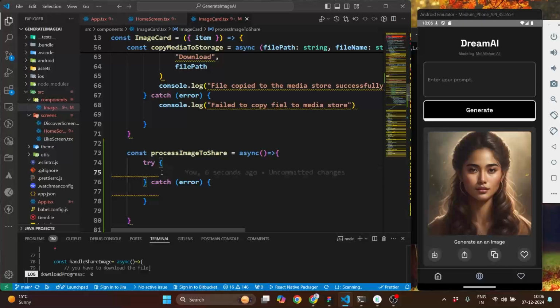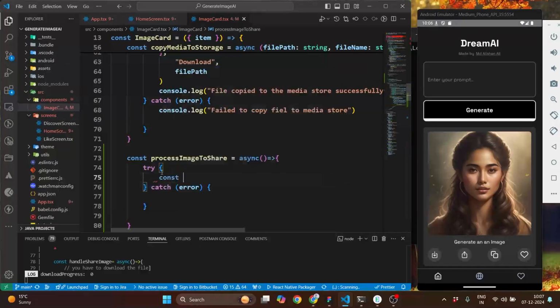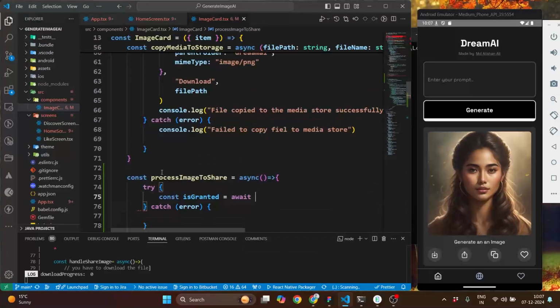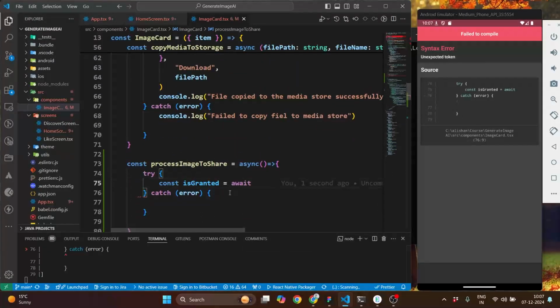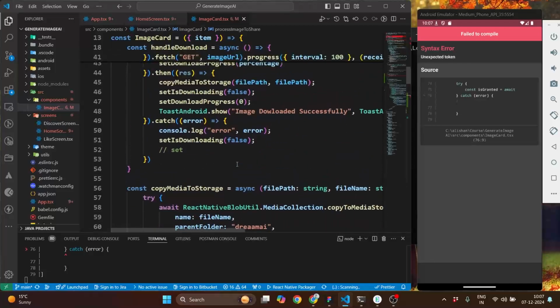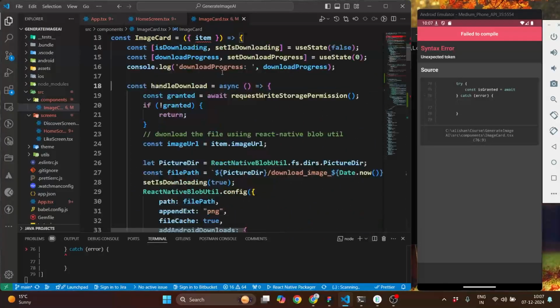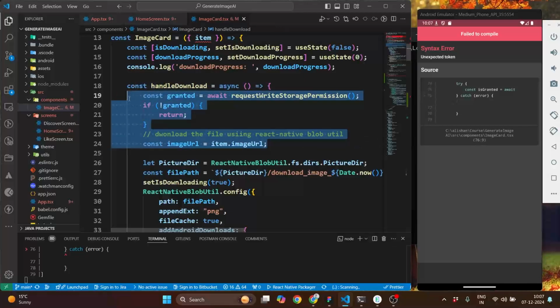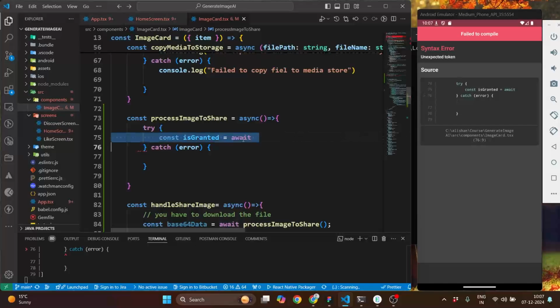So first we write the const process image to share, and here we're gonna check if it is guaranteed, like do we have permission, await. As you know, to process the image, to download the image, first we have to ask for permission. As you can see, already on the top in handle download we had created this function, so we're gonna utilize this. I'm gonna just copy this whole line of code quickly. Okay, and now let's go back to our code, process image, and I'm gonna paste it here like this.